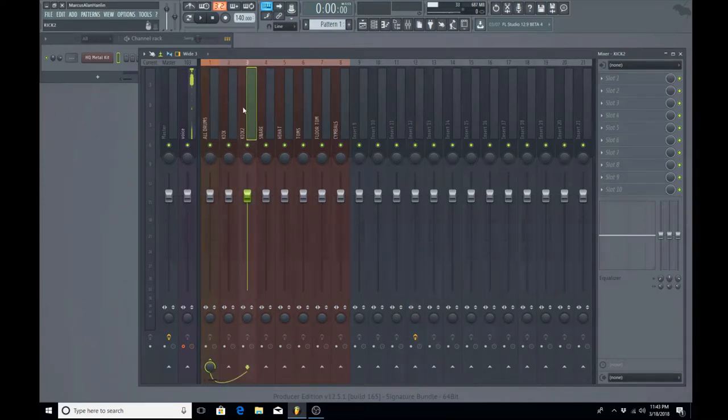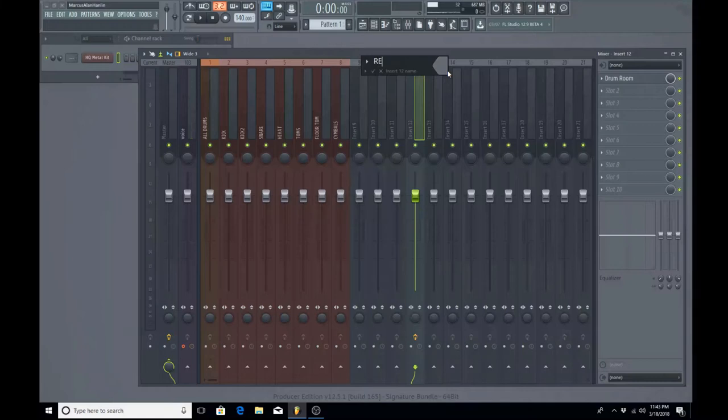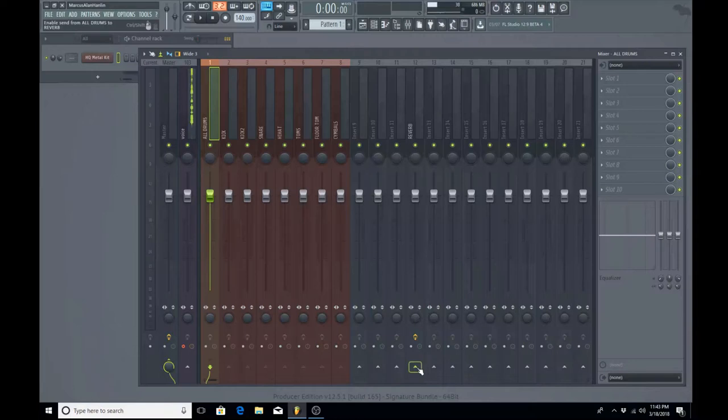So now sometimes I won't even send the kick to a reverb, but now you can send whatever piece you want, and however much you want it to be influenced by the reverb. Or you could just use the drum bus and send that to it.